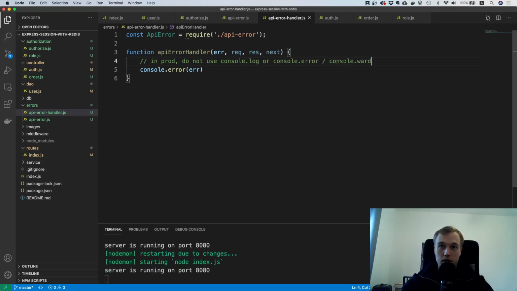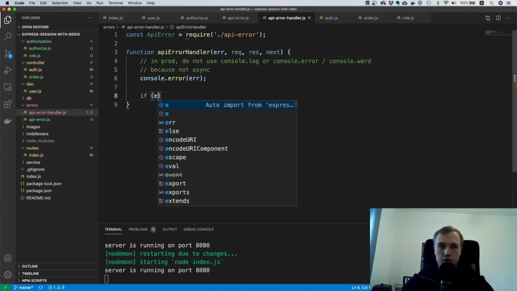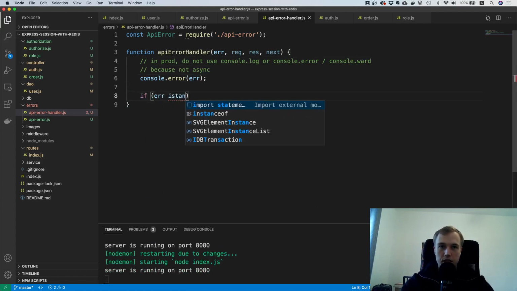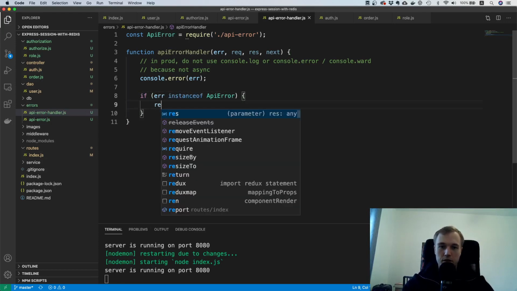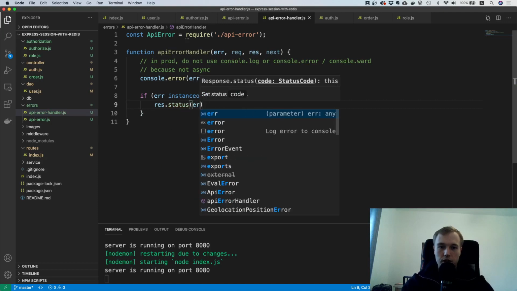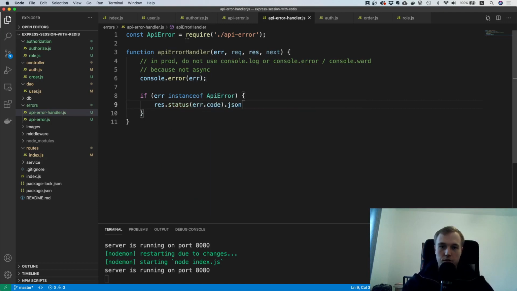Console warn, because they're not synchronous, because they're not async. So they're blocking the main thread, and you don't want to have that. So what I'm just going to say is, if the error that I'm receiving is an instance of ApiError, so that means if it is an expected error, I'm just going to return the error code, and I'm going to return the exact error message.